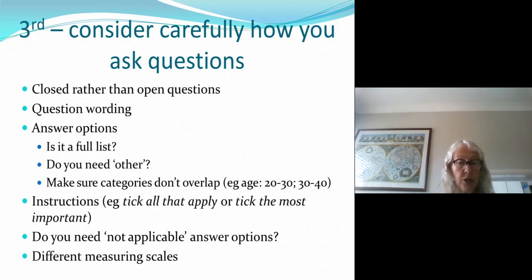And as I mentioned earlier on the measurement scales, do you need not applicable answer options? And think about the different measurement scales you can use. So that should give you plenty to think about there. And you now need to go and watch the recording on questionnaire administration.